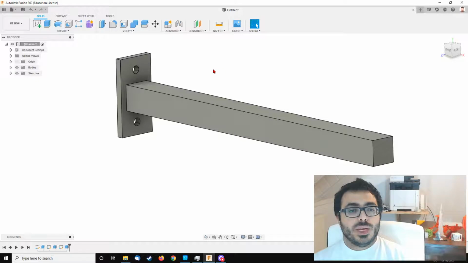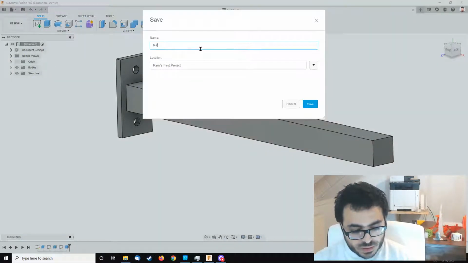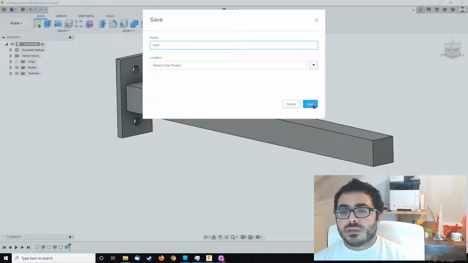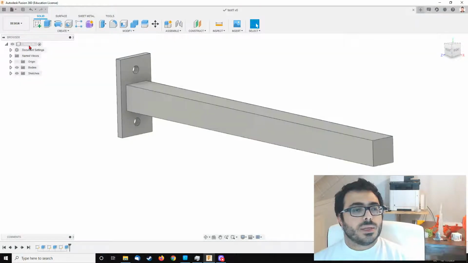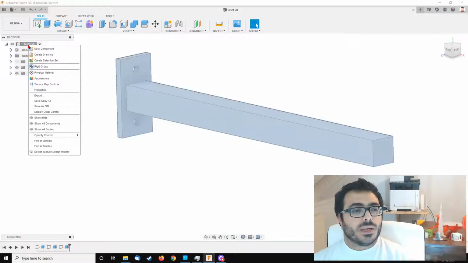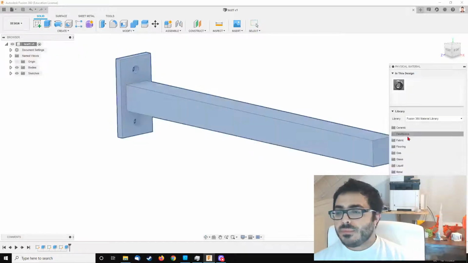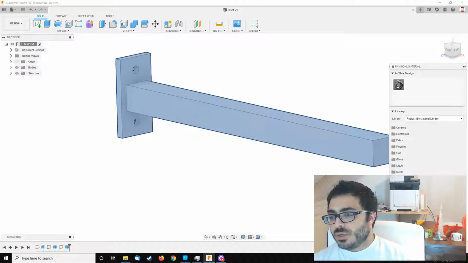What we need to do next, before we even move to any simulation, is assign a material for this part. So this is the part, it's still unsaved. I will save it and call it test one. And now you'll see the name here changes to test one. Now I can right click on this entire part. You can see it's highlighted. And I can go to physical material. And same as I did in SOLIDWORKS, I will assign this to be ABS.